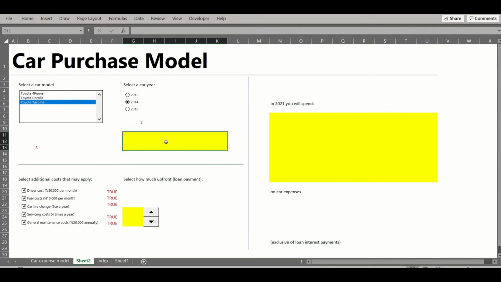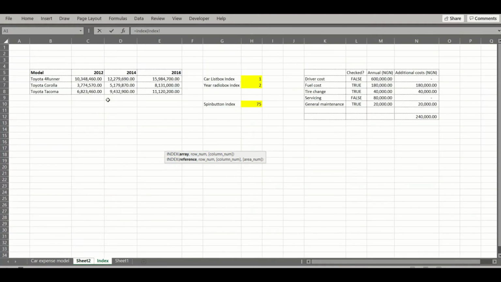So I'm going to create the index formula here. And that index formula is going to be equal to index, open brackets. It's asking for the array. We're focused on the first usage of the index formula, which is index, array, row number, column number. So it's asking for the array. The array is the data table.